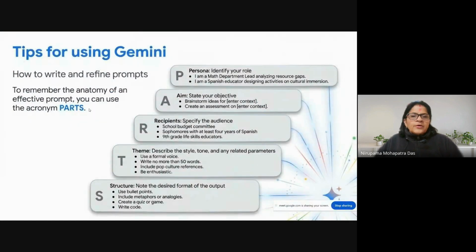Okay, so the prompts, basically these 5 parts: PARTS. P is persona, which means identify your role. So if I say I am a math department lead analyzing resource gaps, I'm a Spanish educator designing activities on cultural immersion, or I'm a middle grade math teacher, whatever.